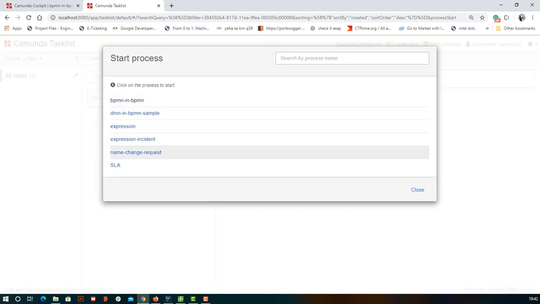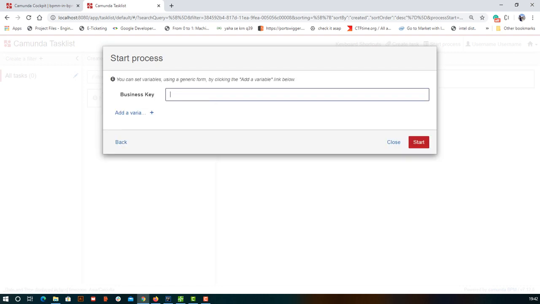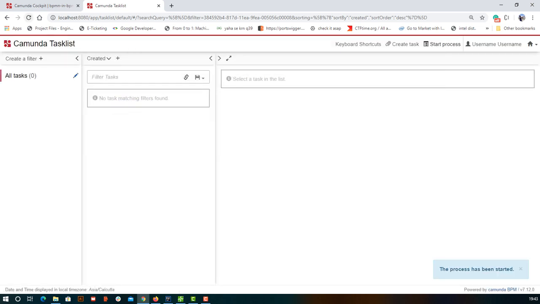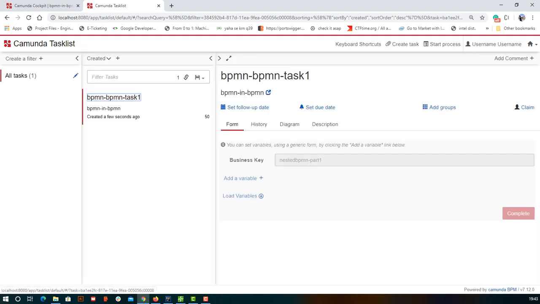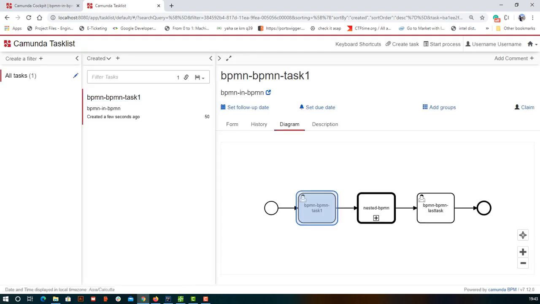Start process, and our process name was this BPMN in BPM. Then business case, just to identify or differentiate between different incidents by the developer, we'll give it as nested BPMN part 1. Okay, so we'll start this and you can see the process has started. We'll refresh it so that we can see on the task list.